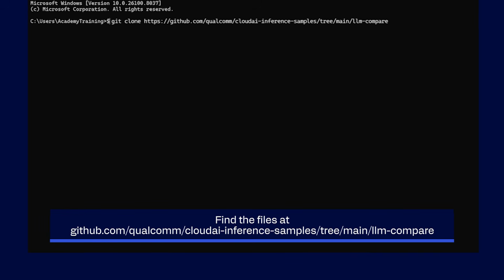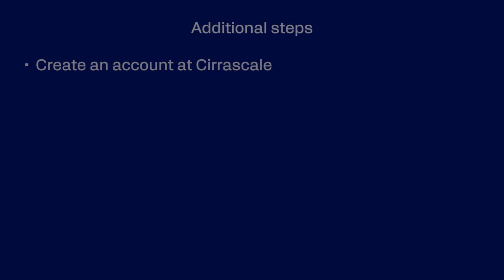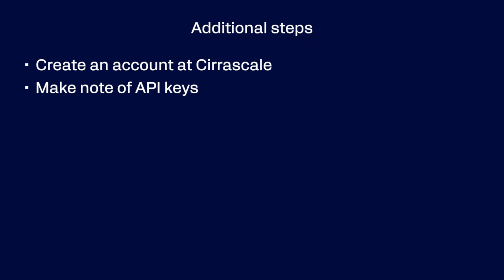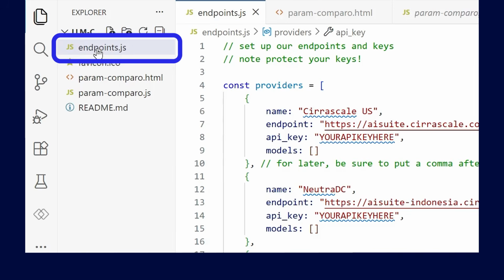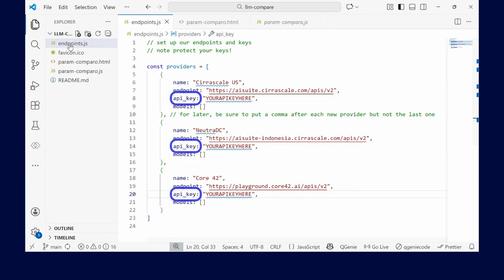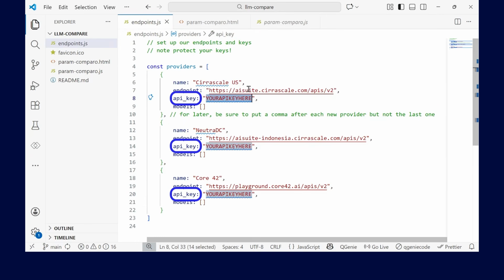Now, let's walk through the full hands-on portion using our open source sample. Open your terminal and clone the repo. Before going into your files, create an account at ServerScale and other providers and make a note of your API keys. Once you have the repo on your machine and you have your API keys, open your endpoint configuration JavaScript file. Enter your API keys for all the providers in the JS file.